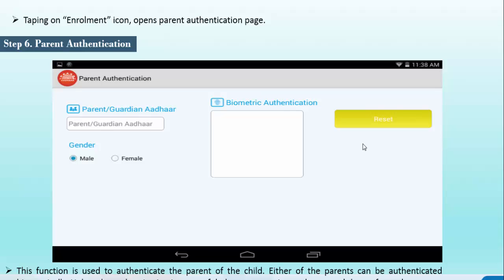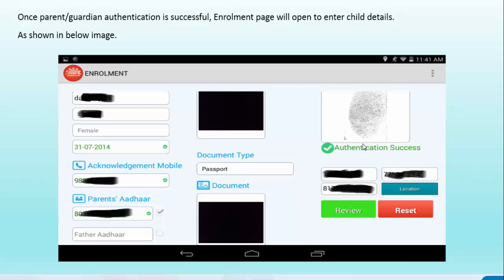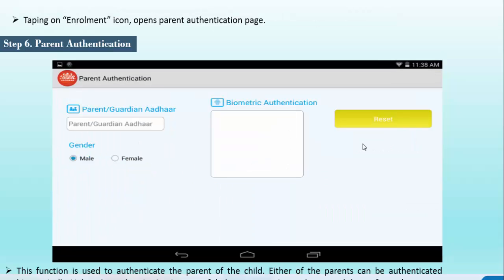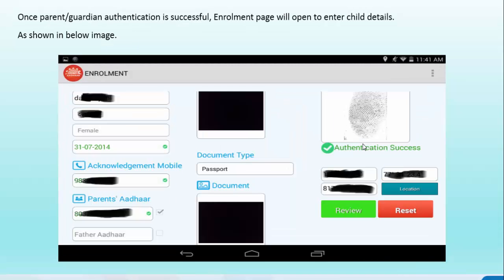We have to enter the parent's or guardian's Aadhaar number on the screen. You have to enter the 12-digit Aadhaar number of the parent or guardian. Then select the gender of the resident. Then you can get the biometric authentication using the single fingerprint device. Then we can authenticate. Once it is authenticated successfully, we can log in to the enrollment page for enrolling children aged 0 to 5 years. First we have to enter the child's name if it is available.